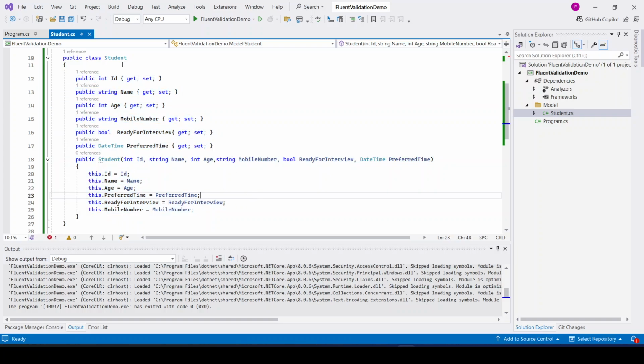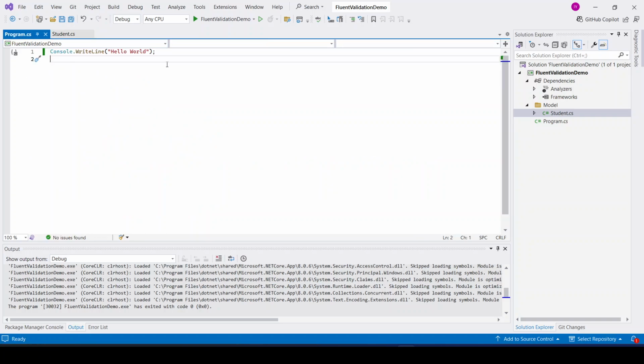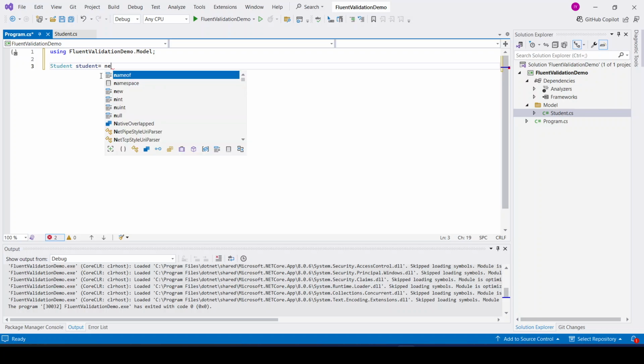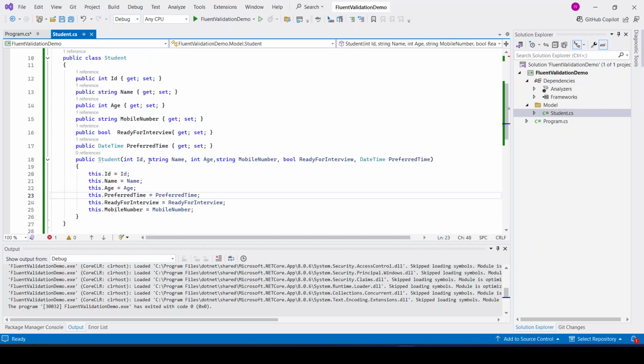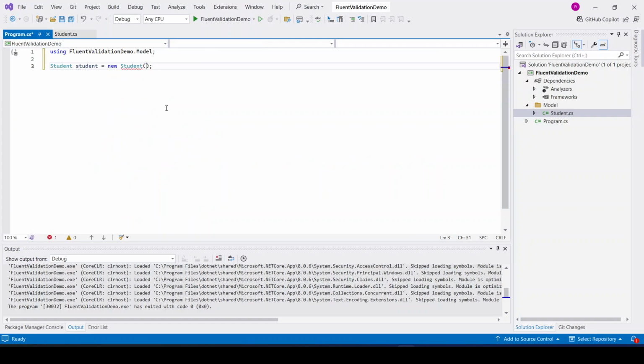For now, let me remove this. Basically nothing is printed, so I can simply create an object like a student. A student equal to new Student, and then I have to pass the values. Since this constructor is parameterized, I will be passing these many values. The first one is ID, so suppose I am passing 0.